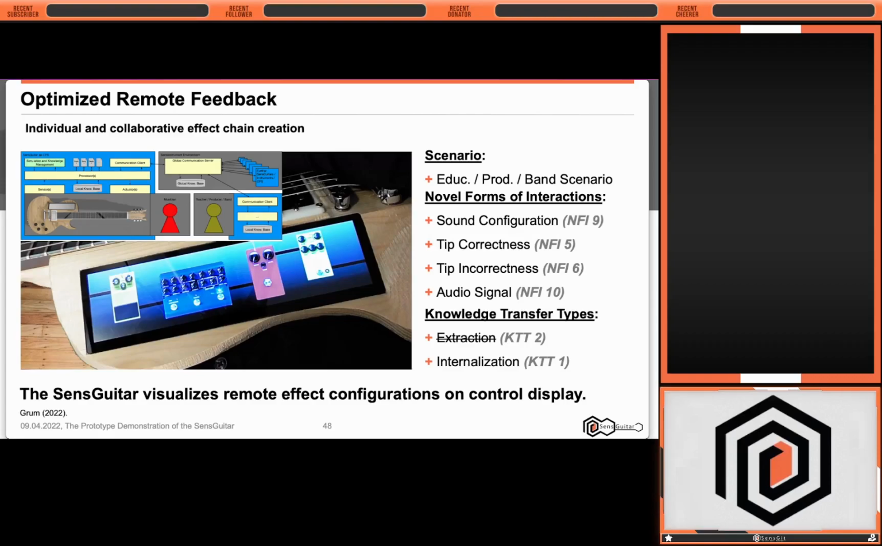The individual effect chain parts are activated or switched off. This simplifies the knowledge transfer because the act of effect chain creation is visualized on the control display. Here, the extraction is replaced by an internalization. Further, it supports socialization by providing corresponding visualizations to dialogues. Hopefully, effect chains can be created by collaboration more easily and efficiently. At least, knowledge transfers about the current effect chain are improved. Of course, these can be supported by audio, as we have seen before.